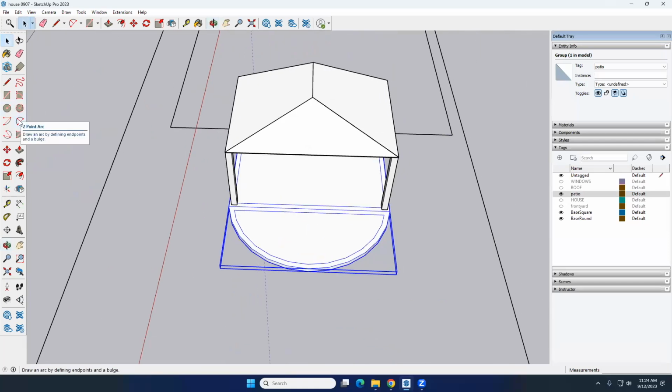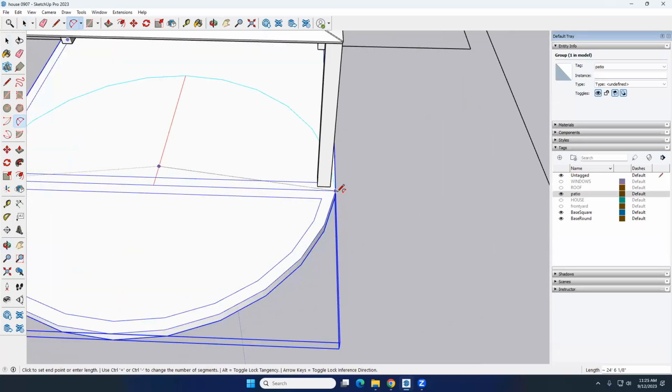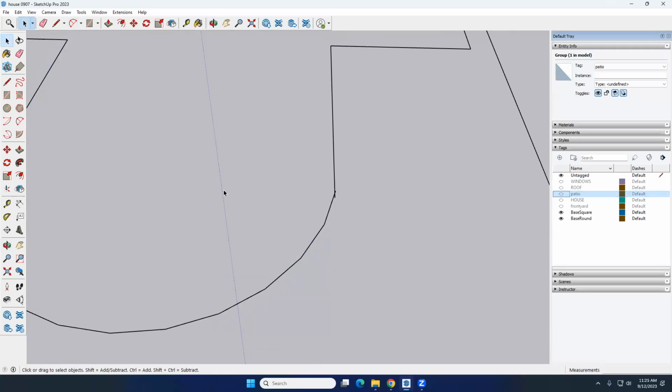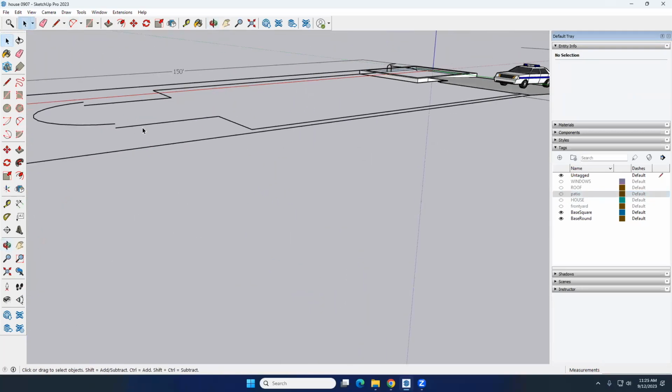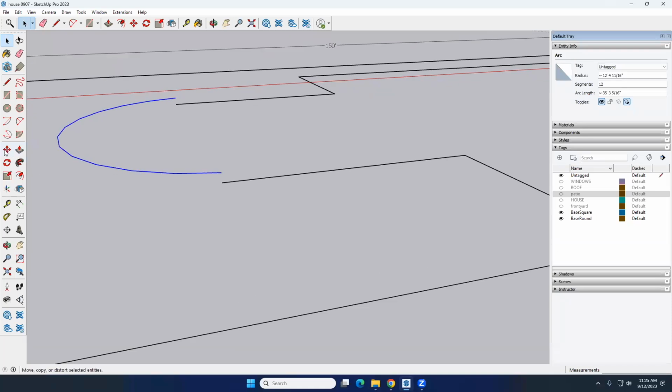So I remember we did use this 2-point arc. So I just traced it first. One point here, the other point here, and then I traced it up. So pretty much here. And then I hide the patio. So you see, I have this line too. So yeah, just practice how to trace things.